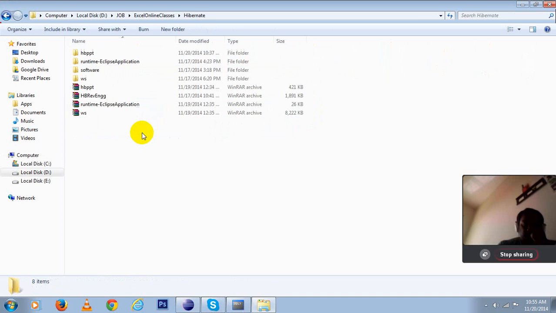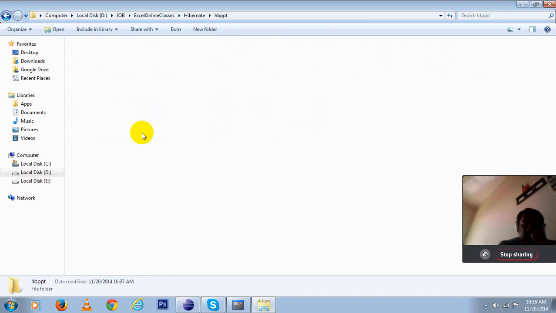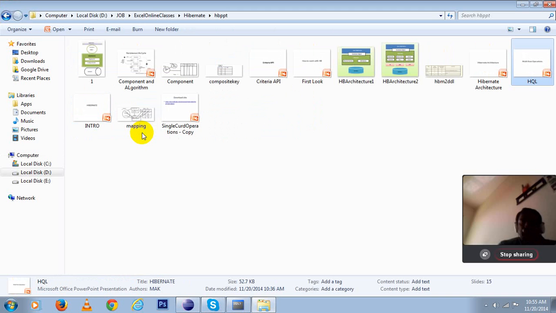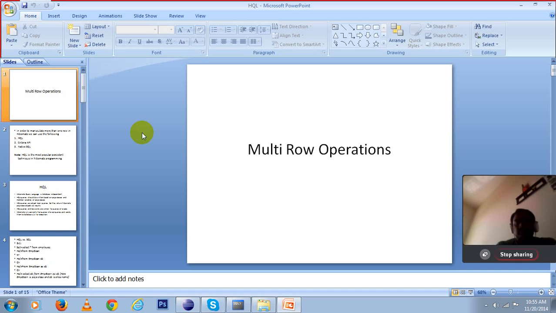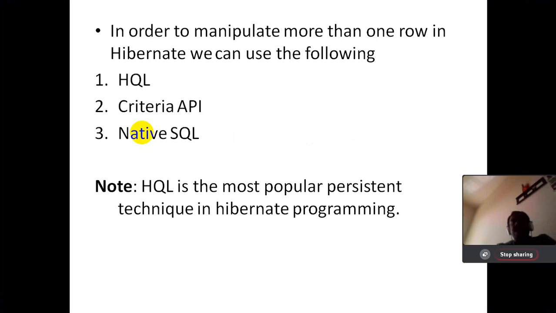Okay, in yesterday's class we had some leftover with HQL. So we'll go through HQL once again, see what is left over, and even get some revision. Because as I stated yesterday, HQL is a very important concept of Hibernate. This is what we actually use in real time.